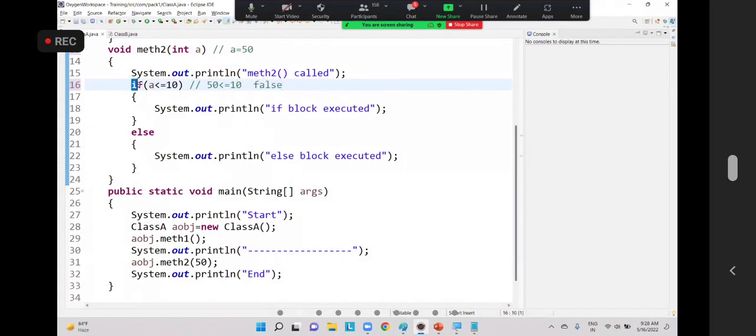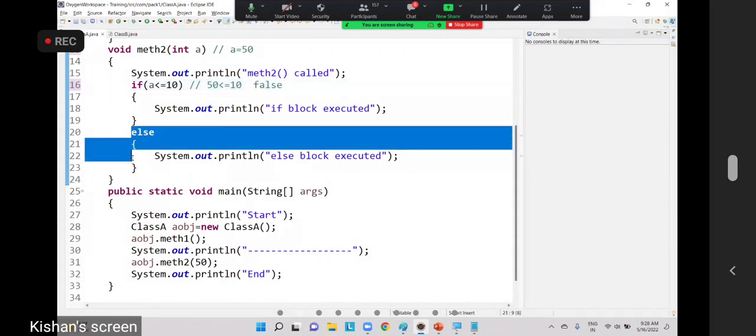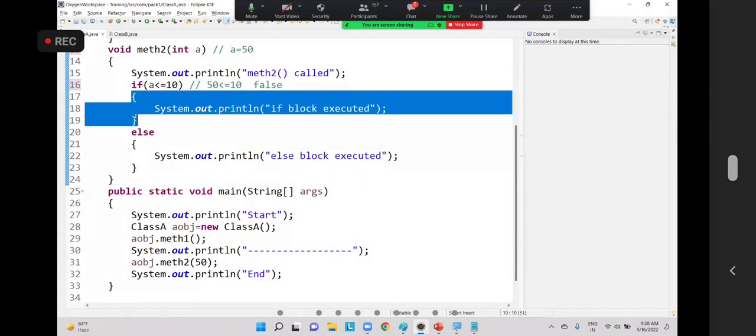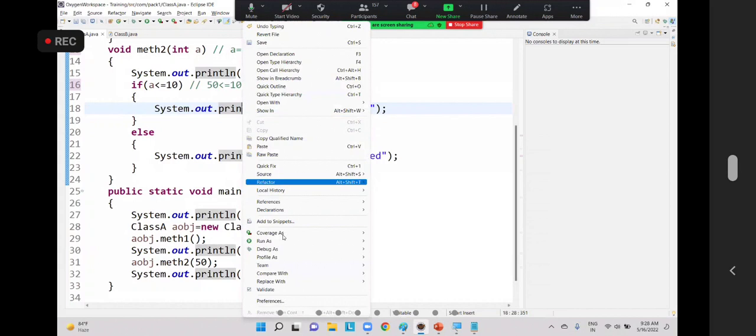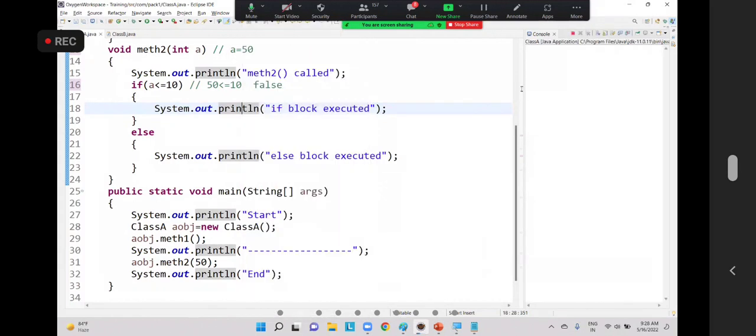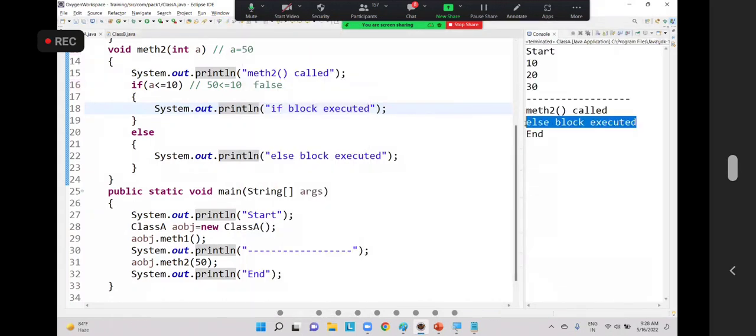If the condition is false, which block will be getting executed? Else block. When will the if block be getting executed? If the condition is true. Am I right or wrong? Okay, please check this. Right click, run as Java application. So the else block executed. Up to now, is it clear, guys, for everyone?